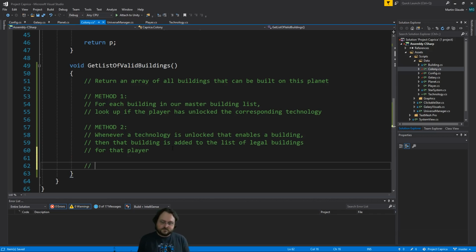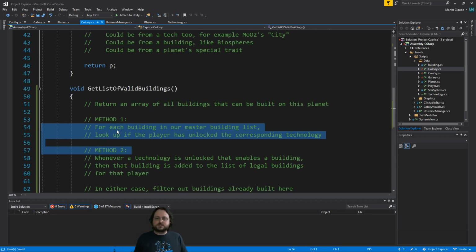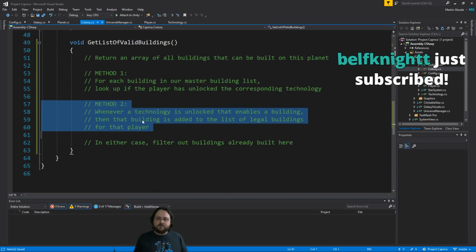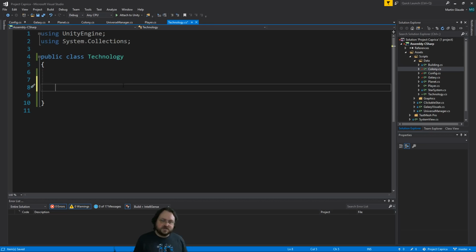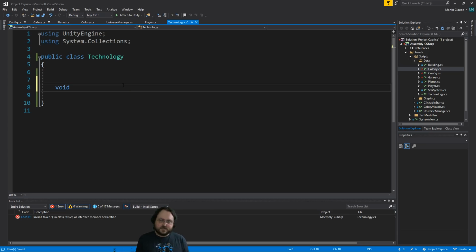The only thing we have to do in either case is filter out buildings already built here, assuming buildings are unique, which in something like Master Ryan they are. So both of these are going to be perfectly valid approaches, and both of them have conveniences and both of them have annoyances. I'm kind of tempted towards method number 2. The one sort of gotcha is that when we load a game, what we're basically going to have to do is, so each technology will have some sort of function that is going to be something like unlock technology.